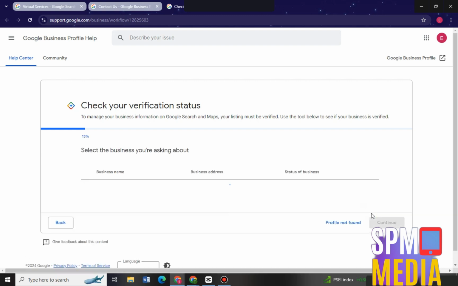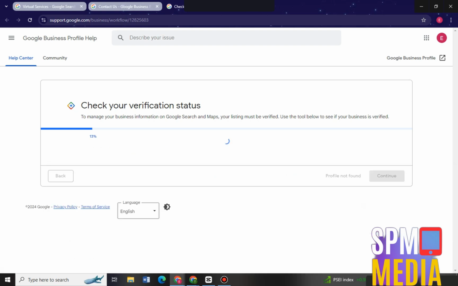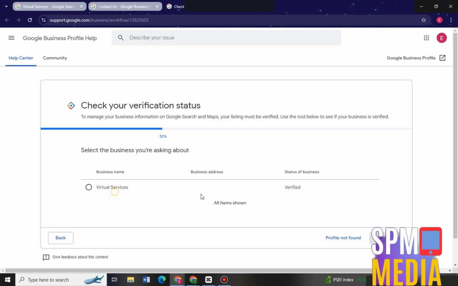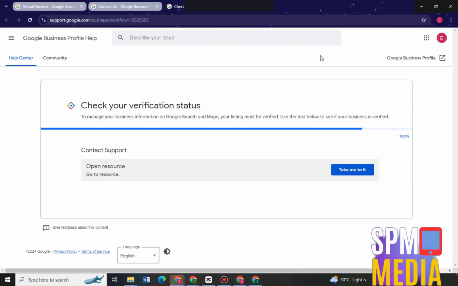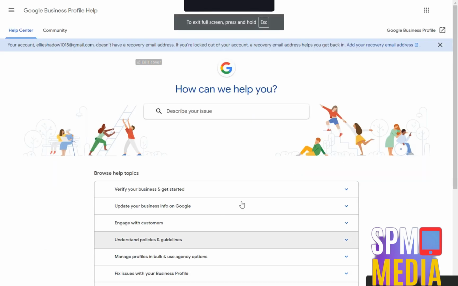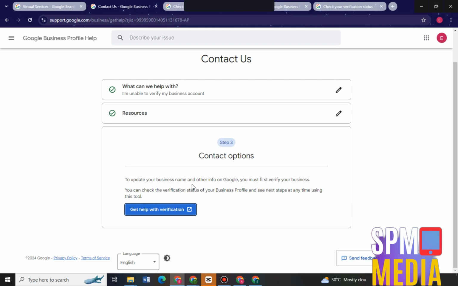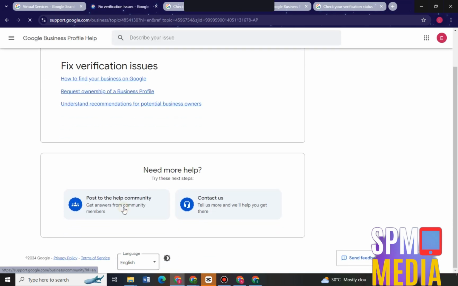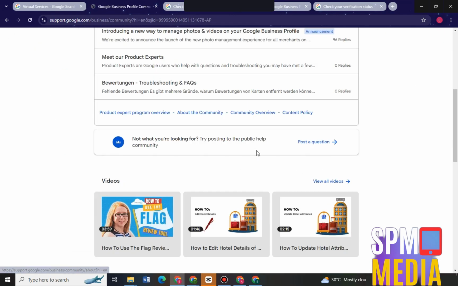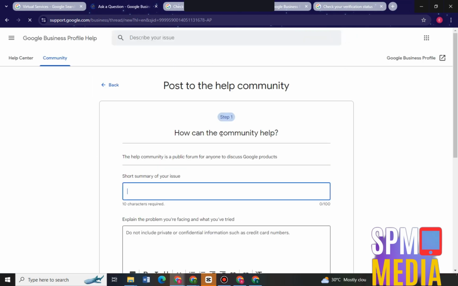Now, if after doing this you still encounter some problem, then you can do the other method, and that is to post a question or problem to the community. Maybe the people in the community will help you on how to verify your account or fix the issue you're facing. To do that, you can go back and click contact support or scroll down here, and look for post, or let's just say community. You can search for community. If you scroll down here, post to the community, tap this one, and then here you can post a question and wait for their answer.